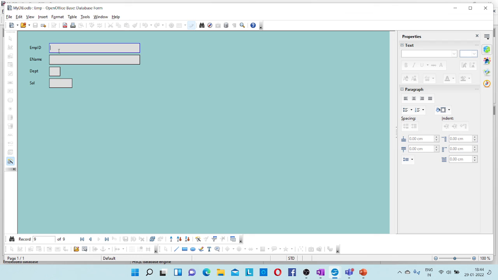Suppose again you want to create another record, E9, then the name is suppose this, then department suppose 20, and then salary is suppose 34,000, like this. So you can create the records also. And by clicking on save record you can save the record. So click on save, and the record will be saved.